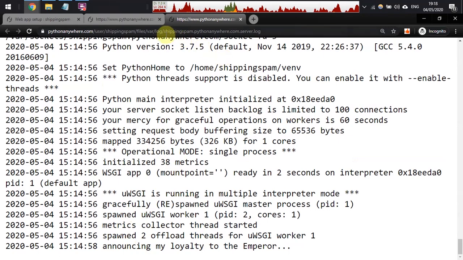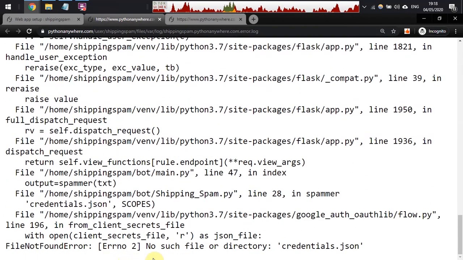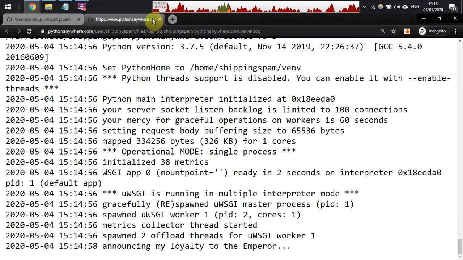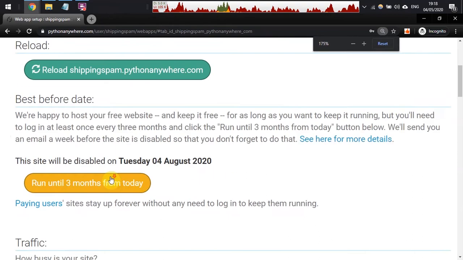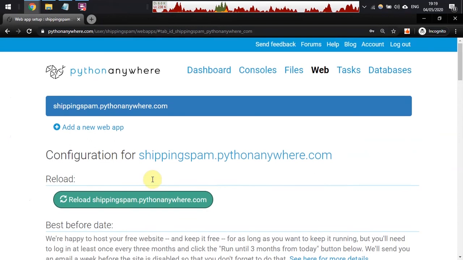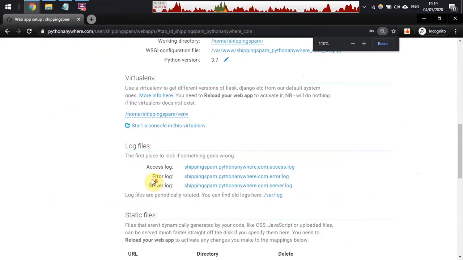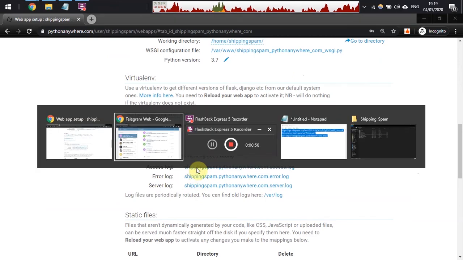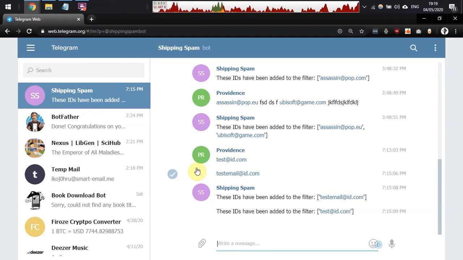Let us check this was the earlier error we found in the error log. Now let's see. Okay, working fine. There's some import error, but that's fine. It is not affecting our bot. We can close these. So anytime you need to check the error logs, you can come down here in the web section and you can click on this error log, server log, access log. I haven't really checked.